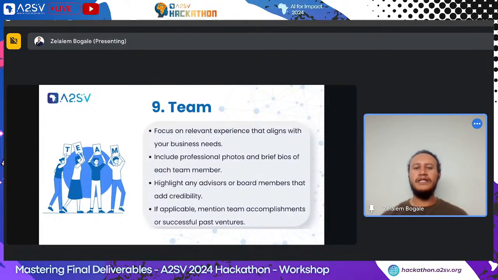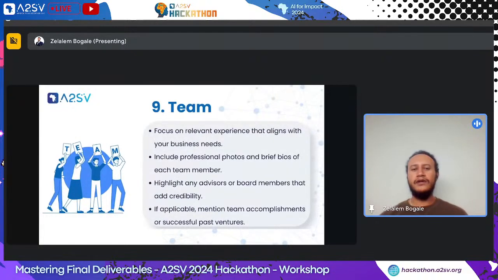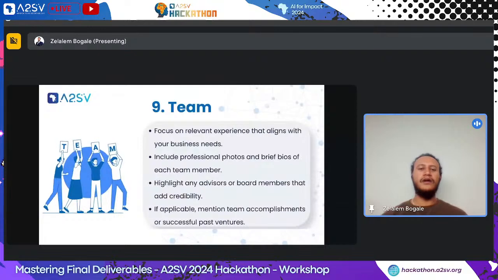So the team slide is important because it is what tells your audience that your team is capable of handling the product and seeing it to completion. So here you should focus on relevant experiences that align with your business needs and your product. Only mention relevant experiences that will elevate the status of your team. Include professional photos and very brief bios of each team member.